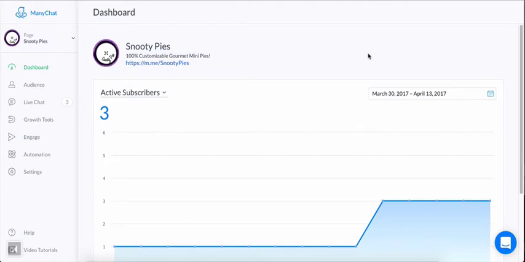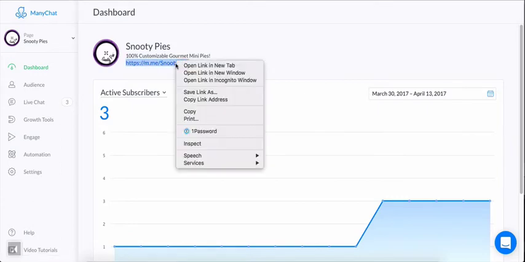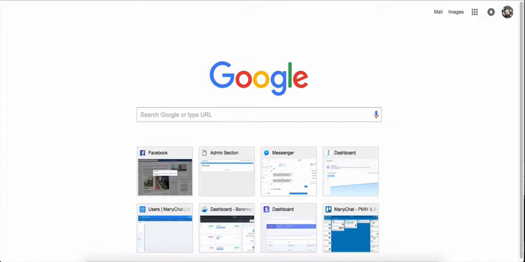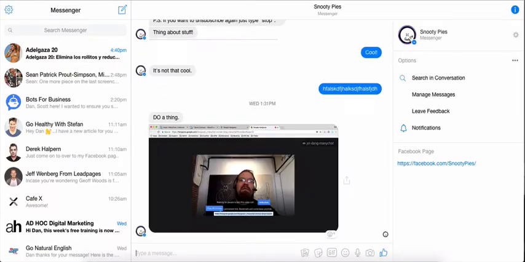Another thing I'd like to draw your attention to here is this m.me link. So this is a significant part of the dashboard because if you click on this link, or basically you can send this to anybody, when they click on it, it'll open a messenger conversation with you or with your page. So if you copy this and paste it into a new tab, you can see it actually starts a new conversation. And this is my personal profile messaging Snooty Pies.